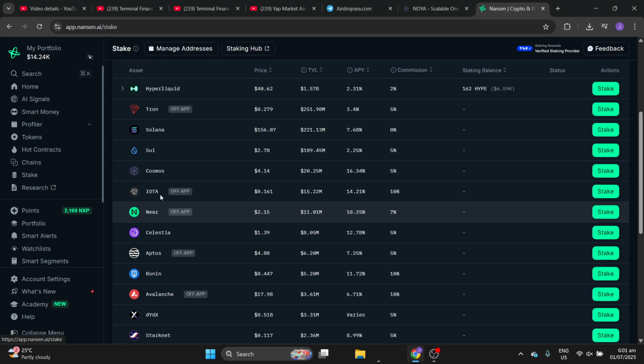Now you will see that I also have my Hyperliquid staked here. Instead of it sitting idle on Hyperliquid, why not just take it on Nansen to earn points? Now, at the same time, you position yourself for the second Hyperliquid airdrop, assuming they decide to airdrop to stakers of their hype token.